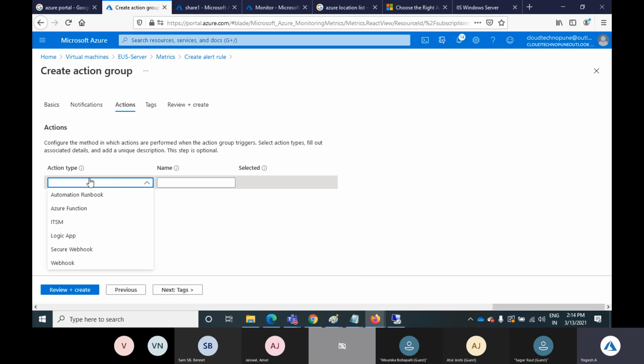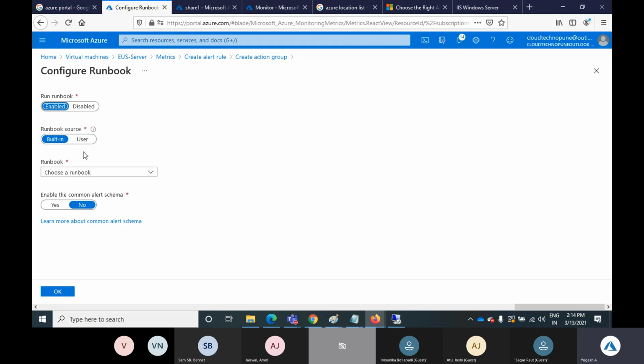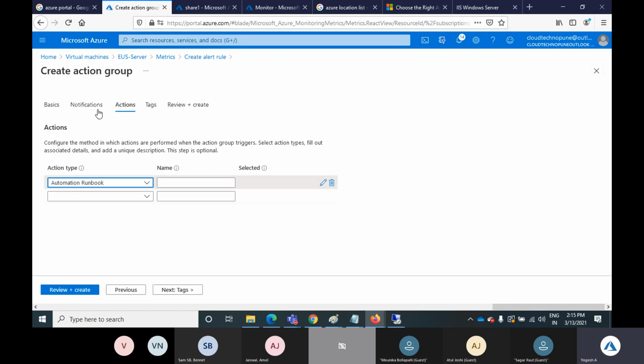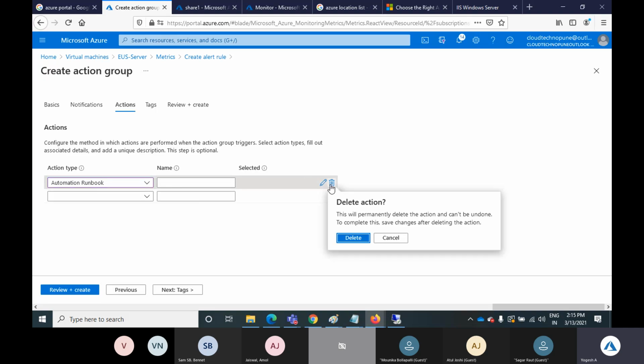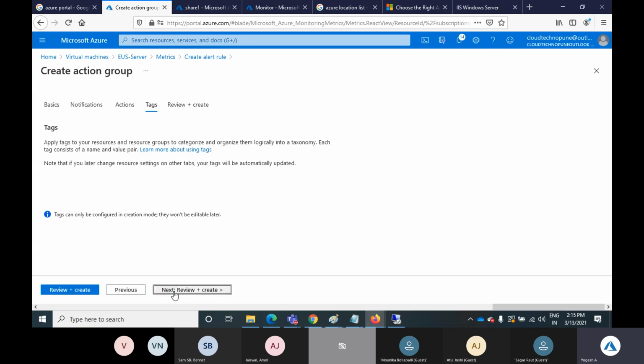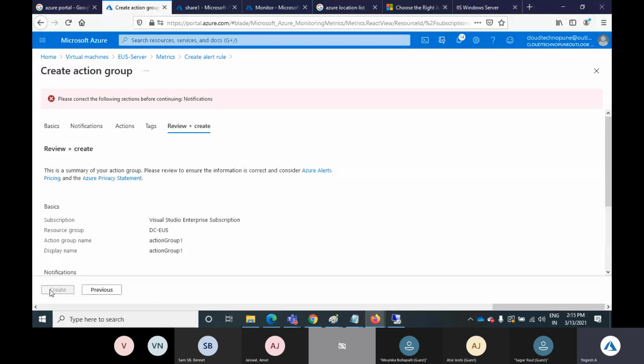Let's take a scenario. You want to reboot your virtual machine. If your virtual machine is utilizing 75% memory or CPU and you want to reboot it, you can define the automation runbook, and under the automation runbook, you can write the script. At that time only, that particular script will get initiated. We are not going to configure any action here. We have configured the notification, so action not required. Review and create.